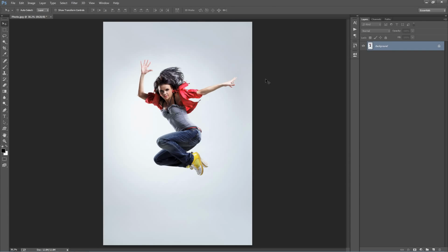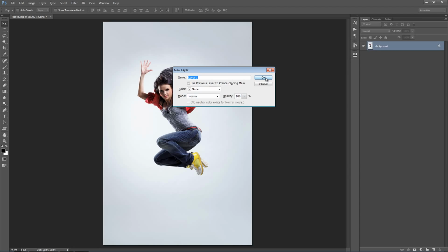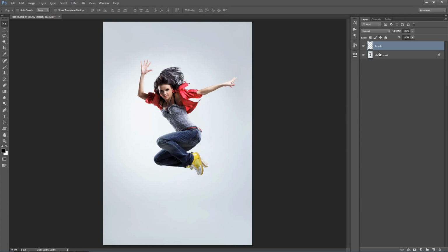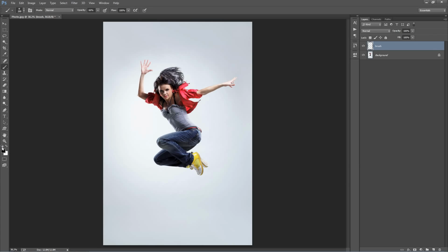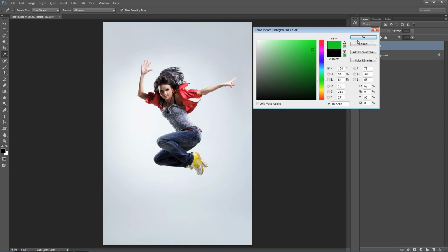The first thing we need to do is create a new layer, and it needs to be called brush. It must be all lowercase, otherwise the action won't work. So click OK. With the brush layer selected, I'm going to hit B on the keyboard to get my brush out. I'm going to right click to bring up my brushes. I've just got a soft brush here, and you can pick any color, it doesn't matter.